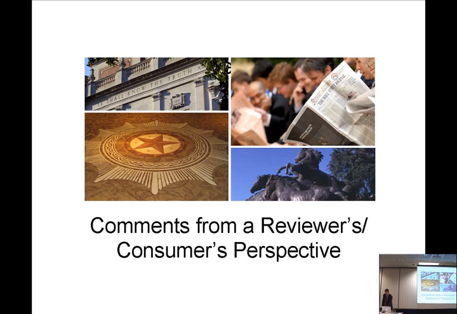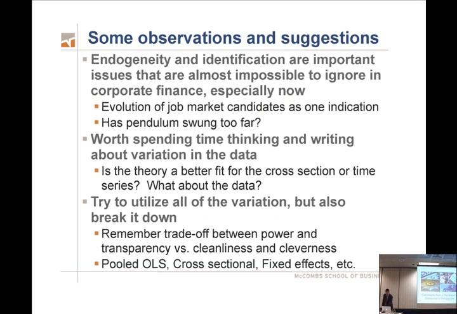Let me give you just a few of my thoughts, and then we'll open it up for discussion. So, some more observations. These issues about identification and endogeneity are almost impossible to ignore now. This is my take on the literature as well as working papers: if you look at the way the progression is going, it's more and more towards that area. More and more papers are worrying about how they identify things. They're worrying about endogeneity, being more careful.